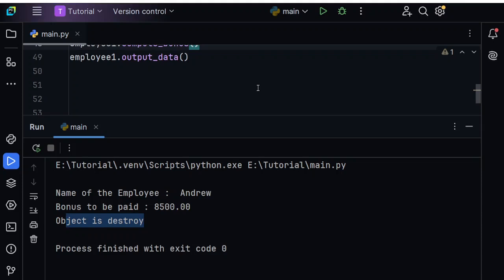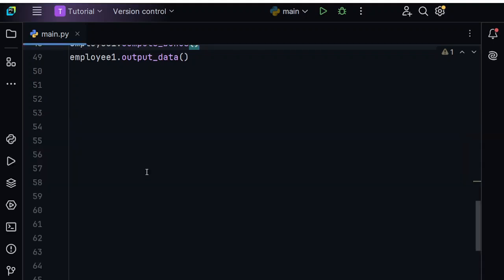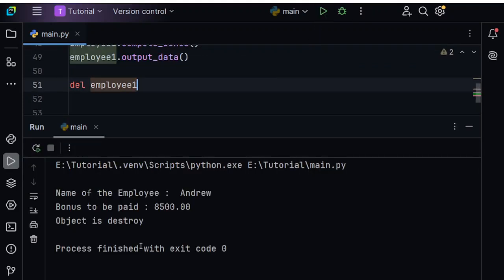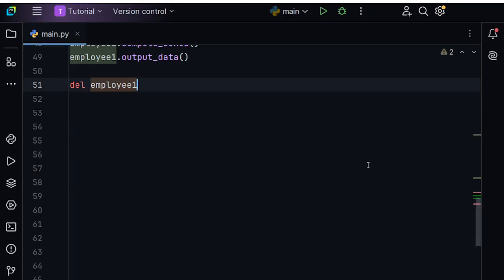At the beginning of the class, remember I told you that the destructor is mandatory for every program, so it is always automatically called when exiting a code, and that is what I mean by destructor being mandatory. But now let's say I decided to call the delete function right here for employee 1. So I'm deleting employee 1 right here. You can see it's deleted, object is destroyed. I'm not getting that again.